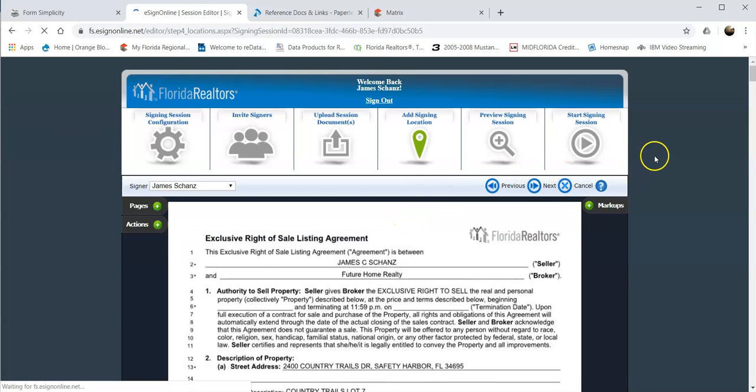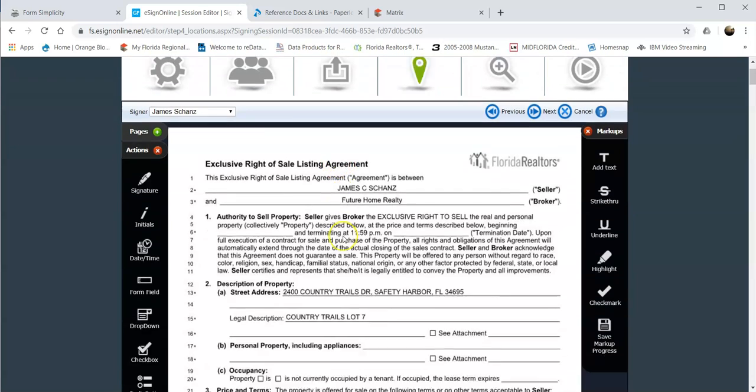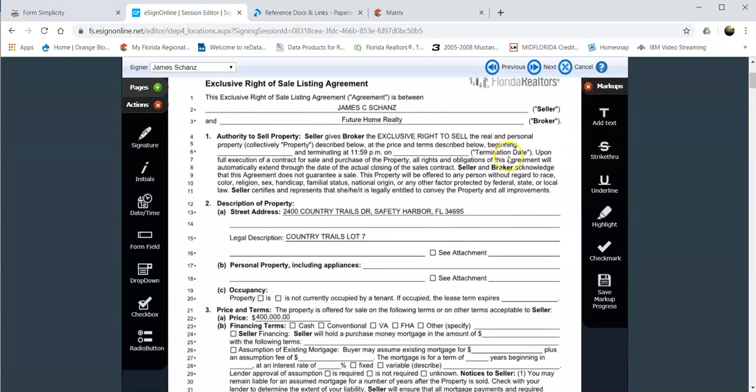Now it's going to load all those pages. Give it a second, because it's going to open up two toolbars, one on each side. There it goes. So the toolbars: everything on the left is for your client to do something. Everything on the right is for you to do something. So these are like your markups now before you send it out.